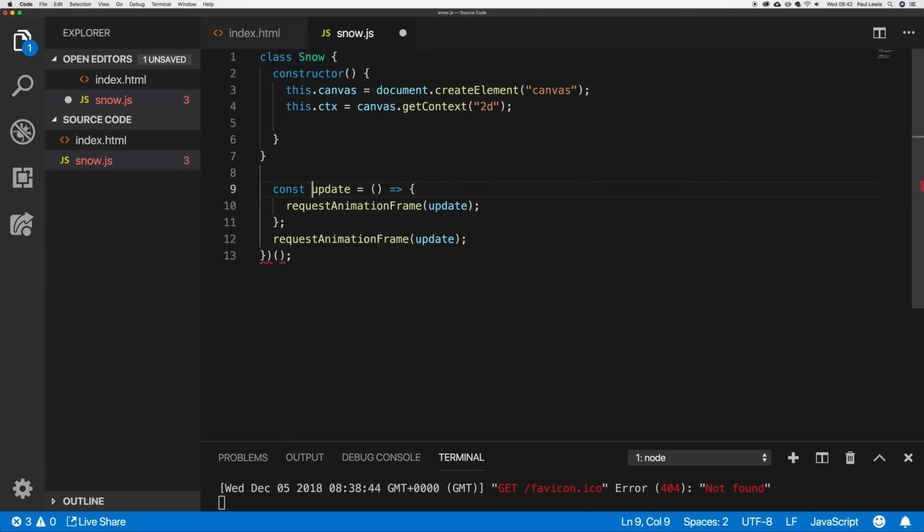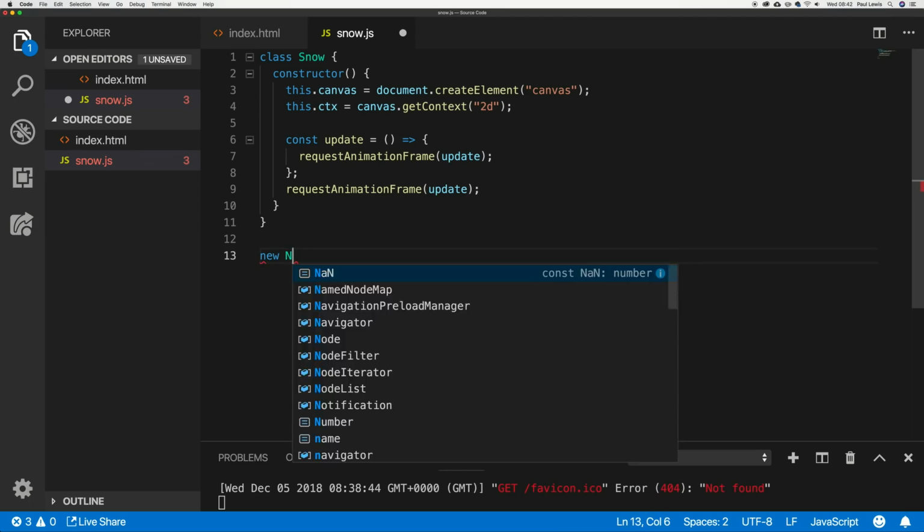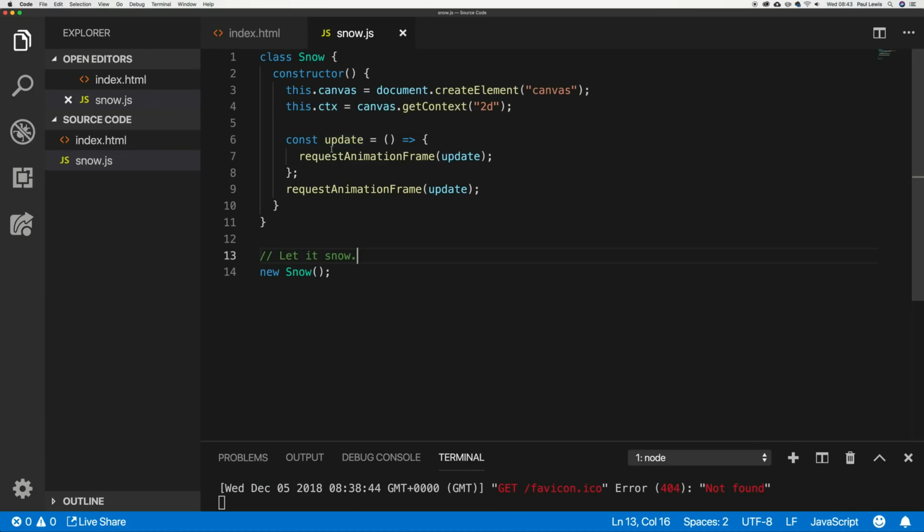Right. Let's see. We'll still do this, though. Get rid of that. Right, let's move this inside of here. For now, I'm going to say new snow. And then we're going to leave an all-important comment: Let it snow. Like so. Interesting. Okay, so we have our update.